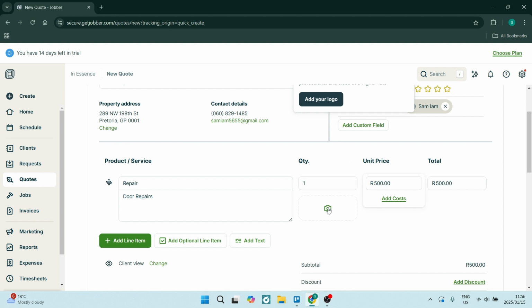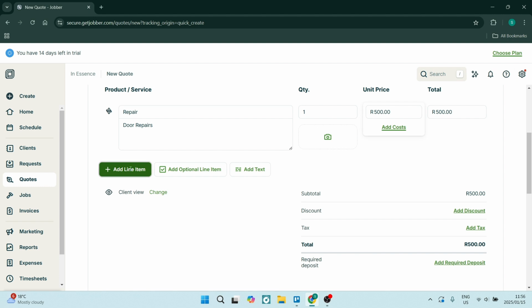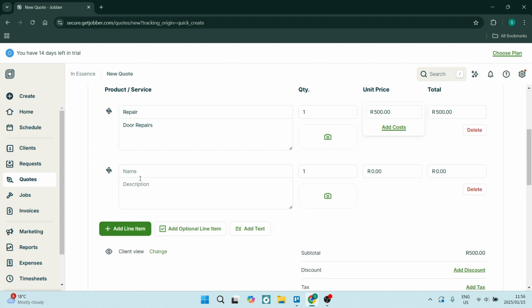We can also add a photograph or a document to reference, and then you can also add additional items. So if you just go and click over here, you'll be able to add an additional line over here with additional services. Maybe there's a replacement or parts that you need to add in there. You can add all of that over there. You can also go and add just additional text or an optional line item.